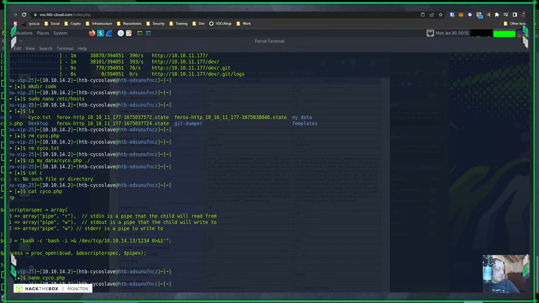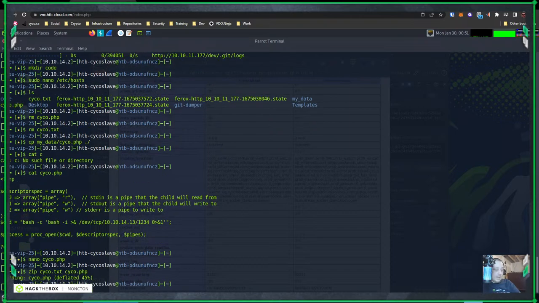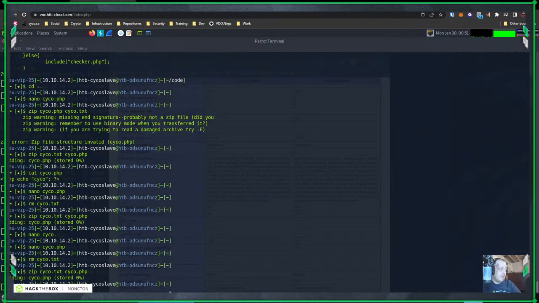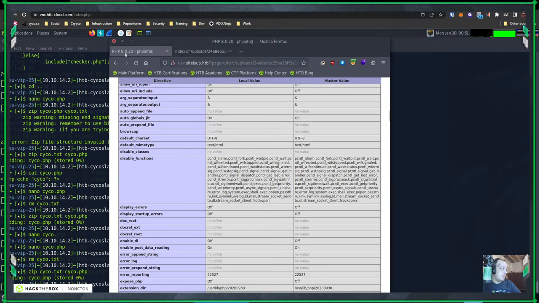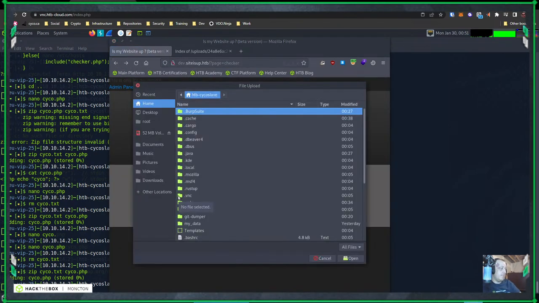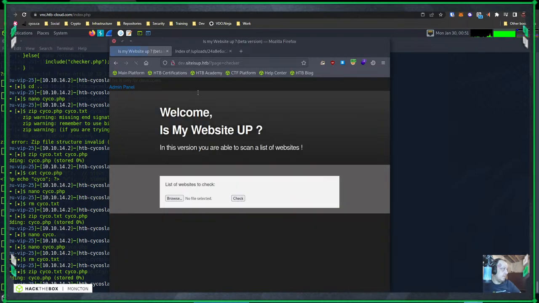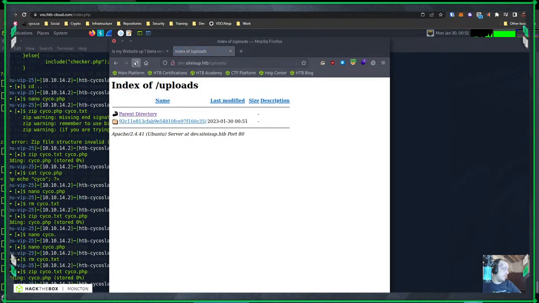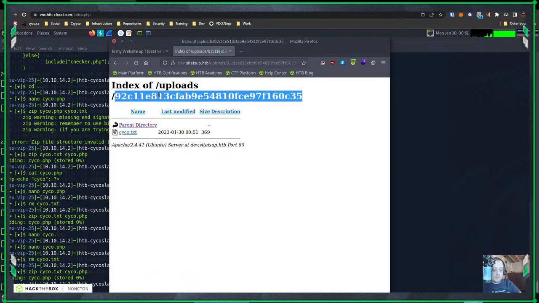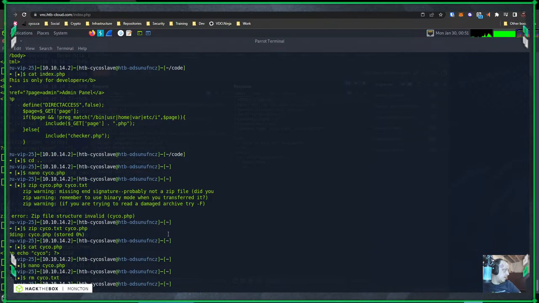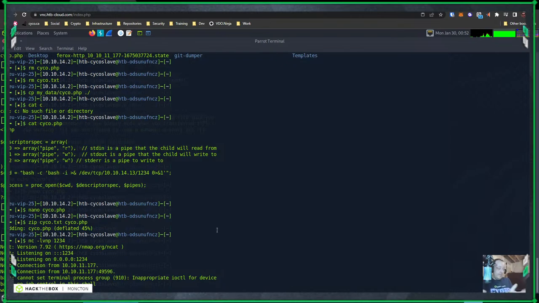So we need to zip this psycho.php to psycho.txt. And we want to open the netcat listener, port 1234. Now, once we upload that file, we should be able to... let's see. Psycho.txt, we want to check it. Parent directory, because obviously all the files have been deleted by now. We're going to copy this, bring it to our Burp, because that's the easiest way to send it. Oh, did I forget? No, okay. So we did get a shell.